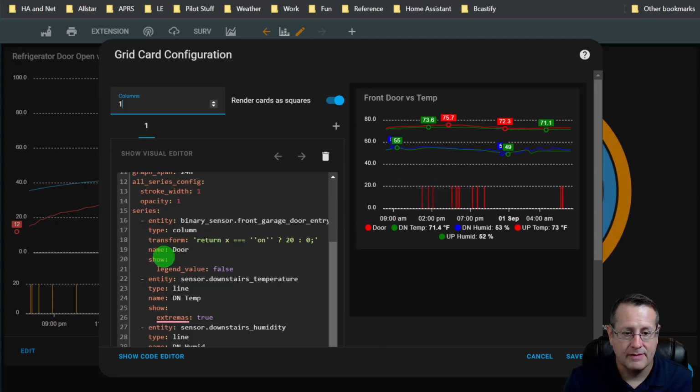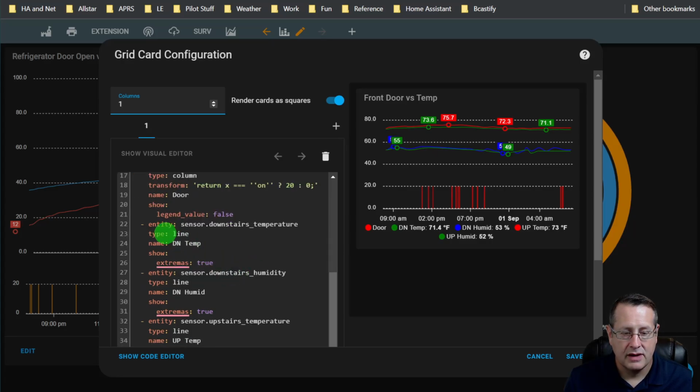So we can see here that I have the transform for this. It shows me again the door being opened and closed. And then we have show legend false. So I don't want the legend over here to show up. I don't need a value showing on the door. And then our sensors are all our temperature and humidity sensors for upstairs, downstairs with our extremas.